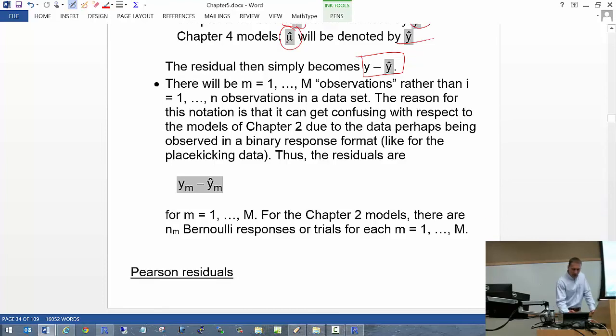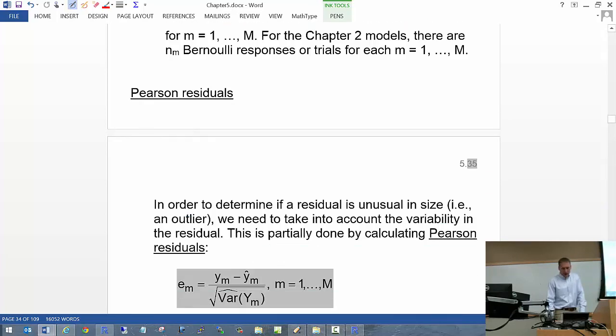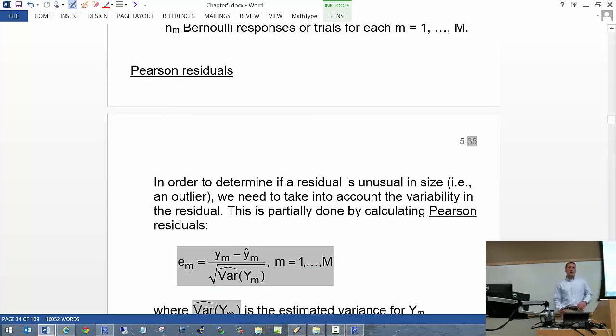Now overall, let's say that we have capital M observations. Then what I want to do is actually calculate these residuals for every single observation. So for the mth observation, I would have y_m minus y hat of m. With that then, we can start making judgments about, well, how far does y hat need to be from y before I say, uh-oh, there's a problem with my model.